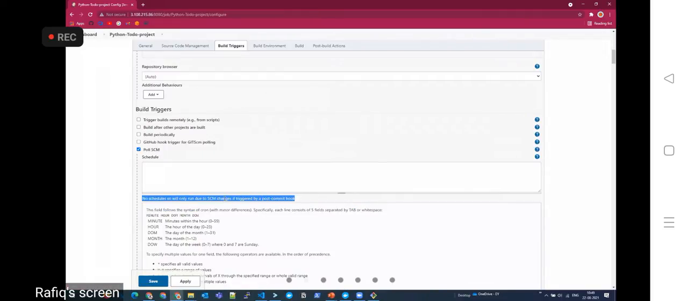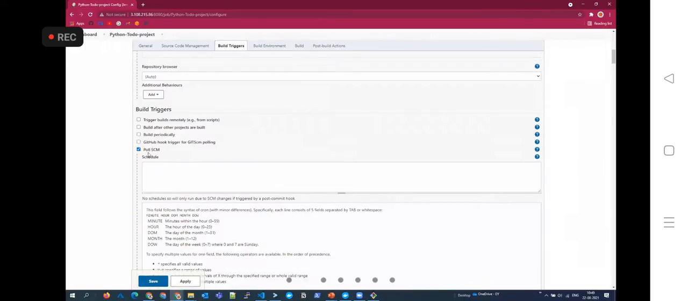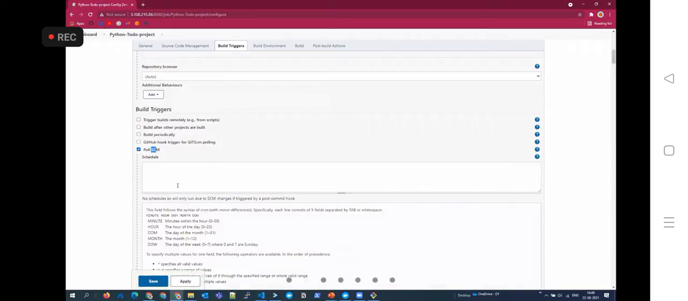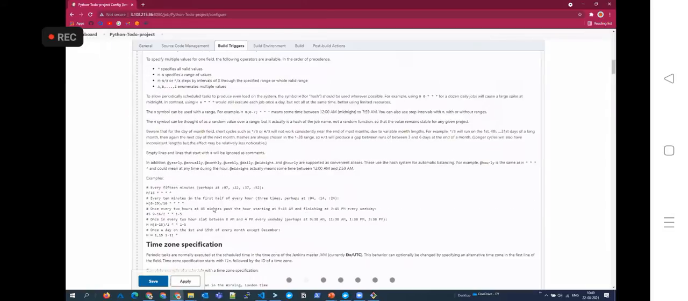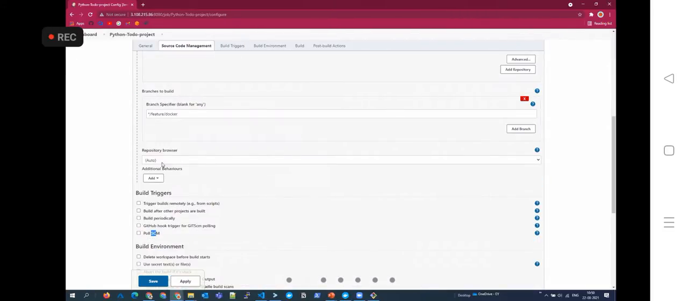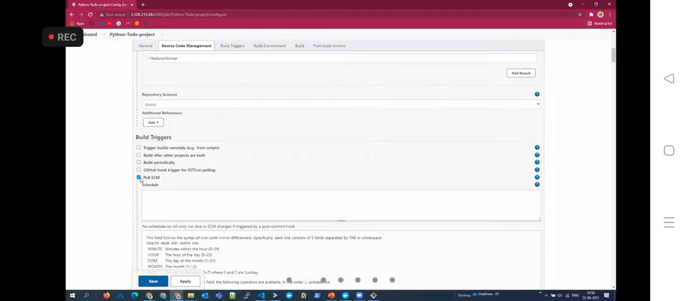No schedules will run due to SCM change. If you can specify the time, basically, only at this time it will try to poll the source code management, which is GitHub, and if there are any changes, it will try to run. Okay, so this option you also have. Or otherwise, trigger build remotely, otherwise build periodically. GitHub hook for Git SCM polling. This is actually specifically given for GitHub.